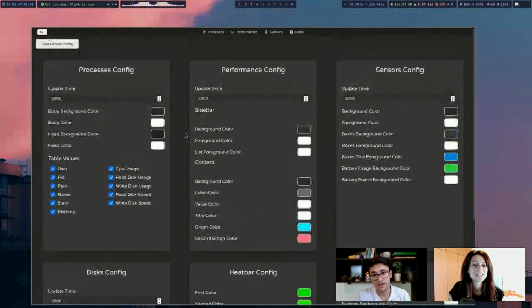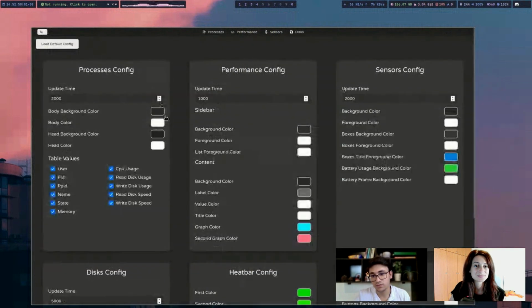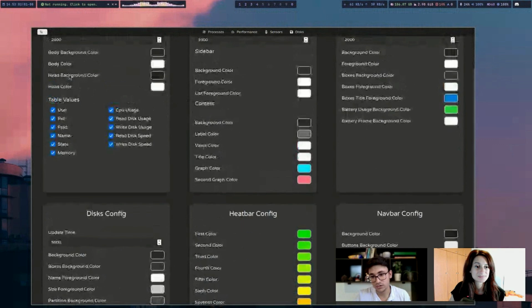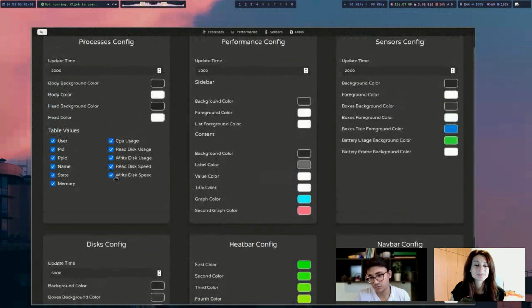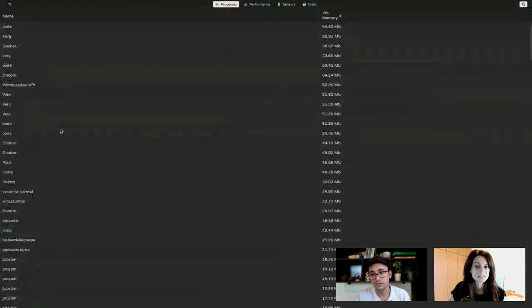That's all cool. Yeah, and the update time of each page. So maybe reading the processes each second is expensive for your CPU or something. I don't know. You can make it, for example, every 4 seconds. You can change the table values, which I showed earlier. For example, I just want to see the memory and the name. So I can do this. Yeah. And if I come here, you'll just see the name of the process and how much RAM it's consuming.